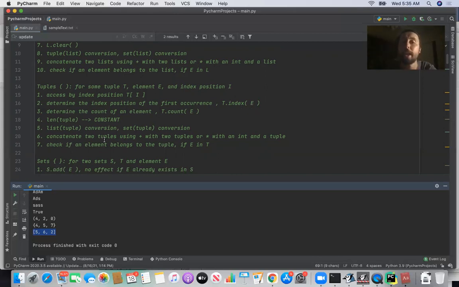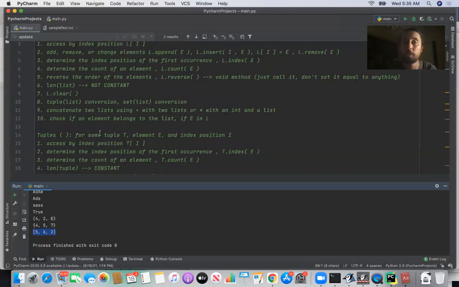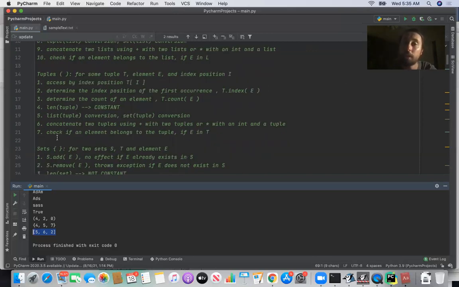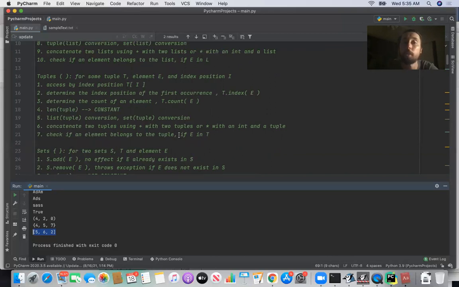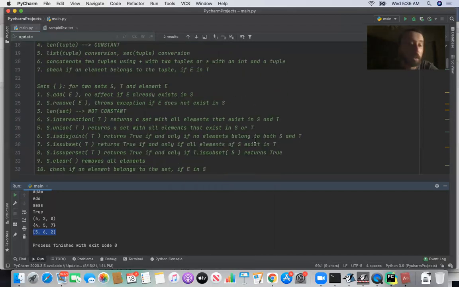We can also concatenate two tuples using plus with two tuples, or times if you have an int and a tuple. That's the same thing as with lists. You can see there are some similarities and differences, right? And then you can also check if an element belongs to a tuple. So you could say if E in T, or if not E in T, or if E not in T. All of those are valid.